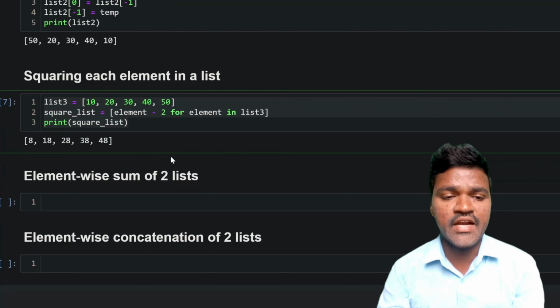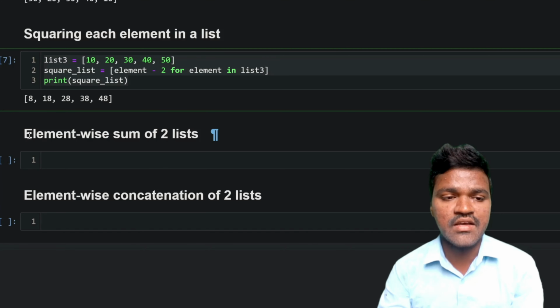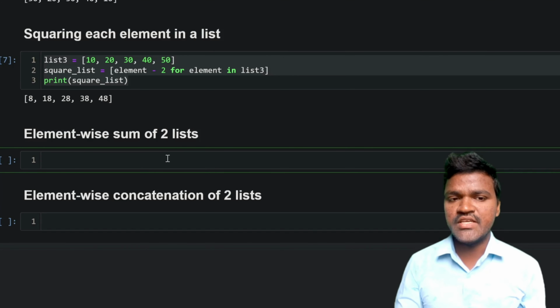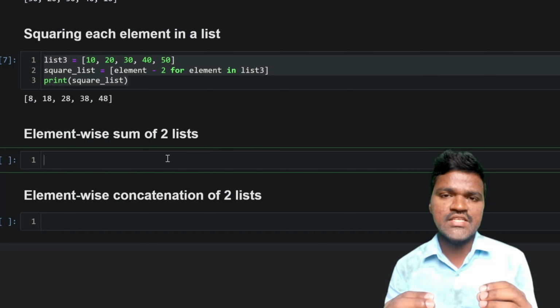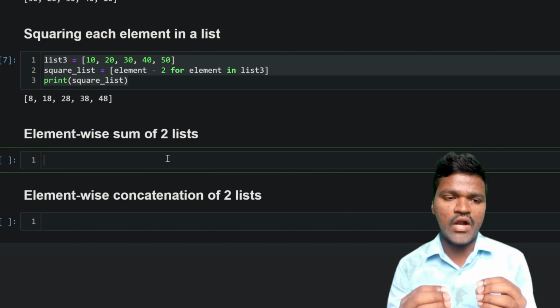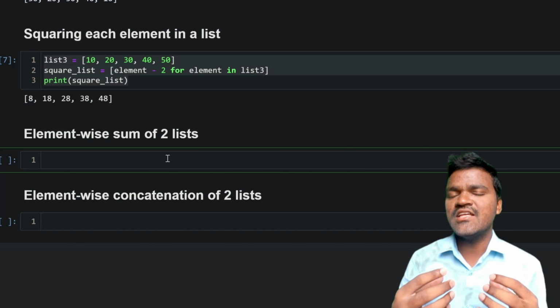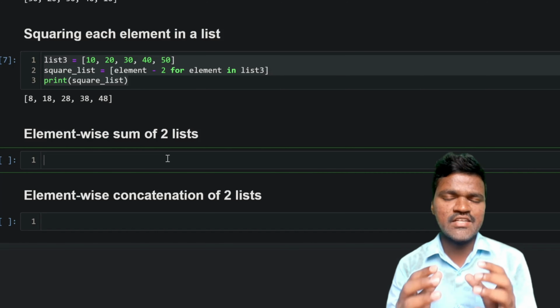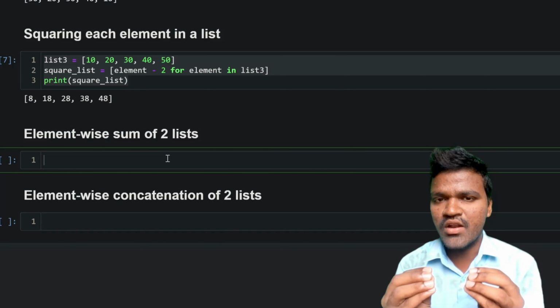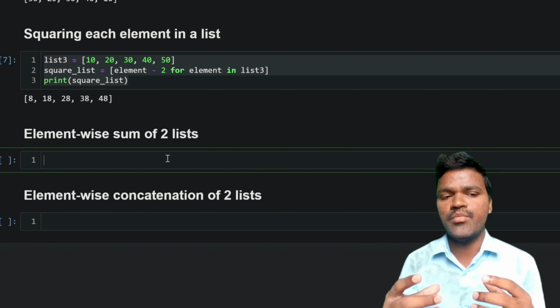So let us go ahead and solve one more problem, which is the element wise sum of two lists. What we are doing is that we will be having two lists, and in those two lists we will be having elements, right? We will be adding those two elements element by element. So let us go ahead and see the example, understand the problem and solve it.